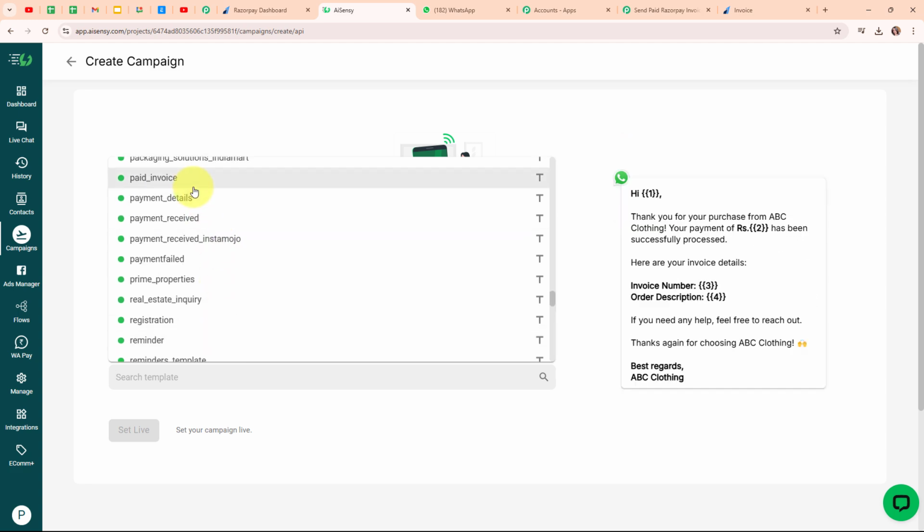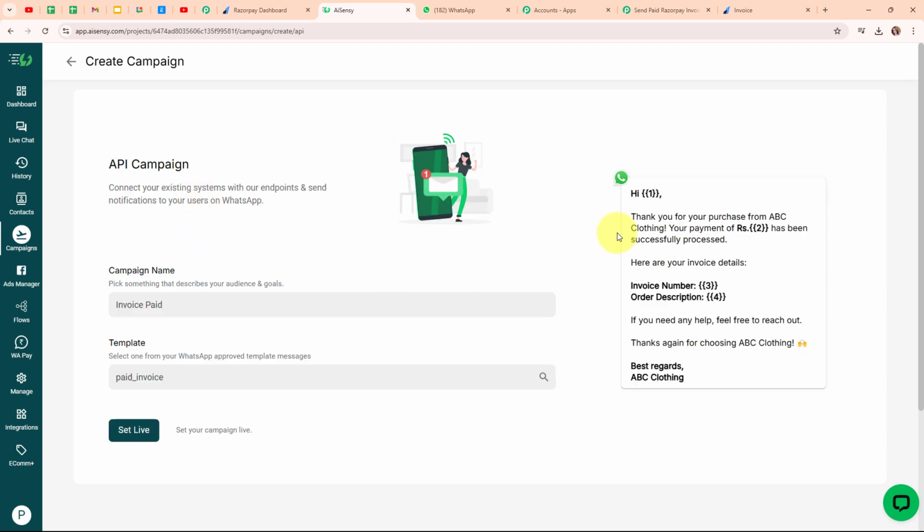So this is my template, and here you can see the template which I have created, which says, hi, thank you for your purchase from ABC Clothing. Your payment of rupees has been successfully processed. Here are your invoice details, invoice number, order description. If you need any help, feel free to reach out. Thanks again for choosing ABC Clothing. Best regards, ABC Clothing. So here you can see I have used some variables in my template for the name, amount, invoice number, and order description.